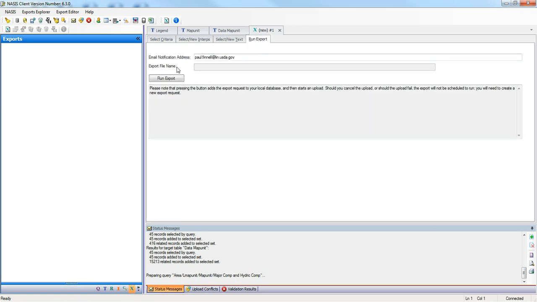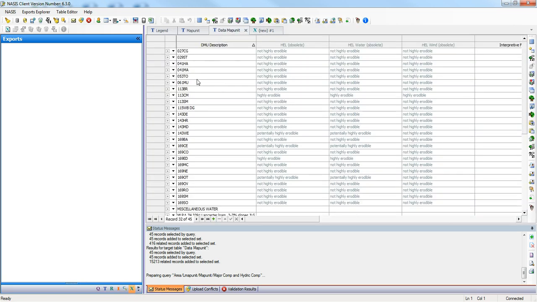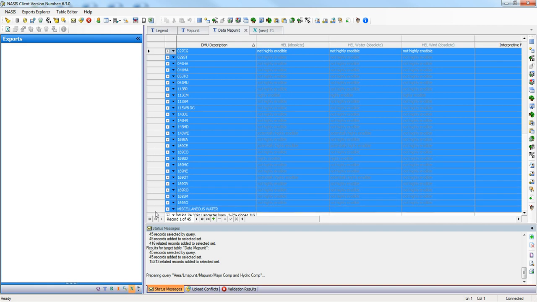And then from here you're going to run the export. You'll click on run, and then it'll send that information up to the staging server. And when it's posted to the staging server, you'll get an email notifying you that it is available to go up there and then match with the spatial data. Now, before you take the time to run these exports, you need to verify this data.